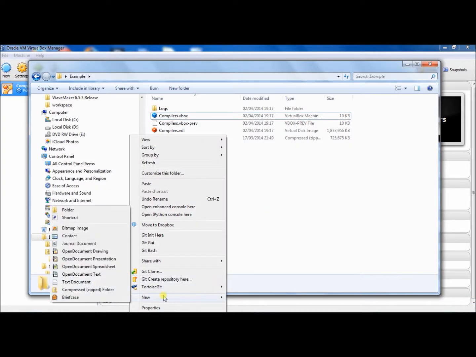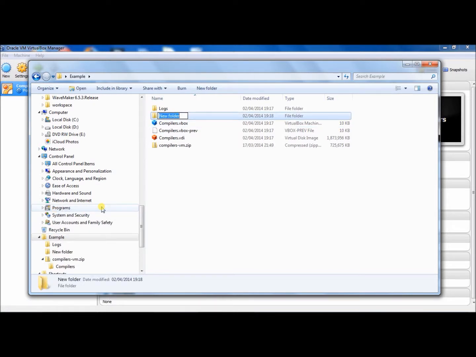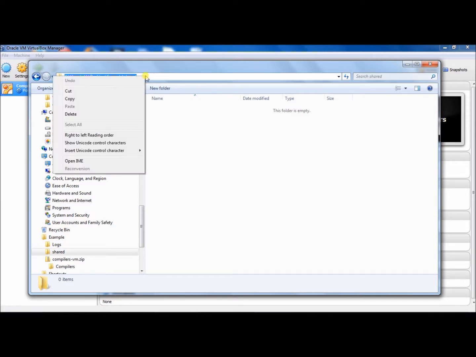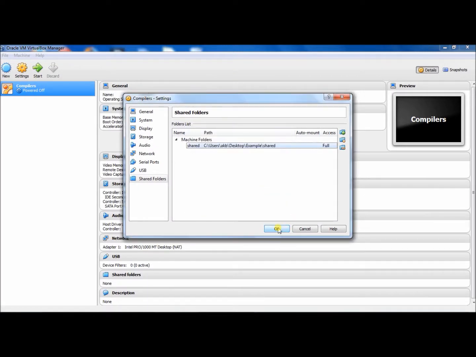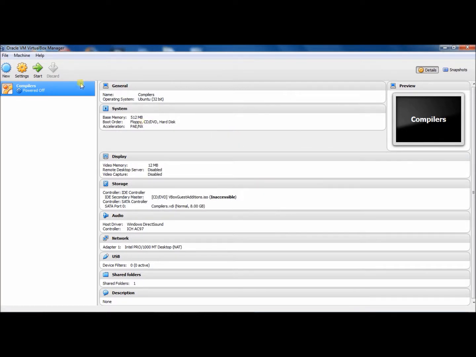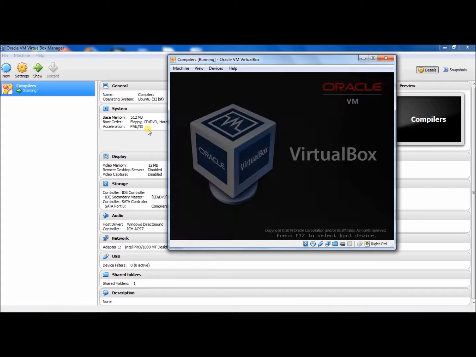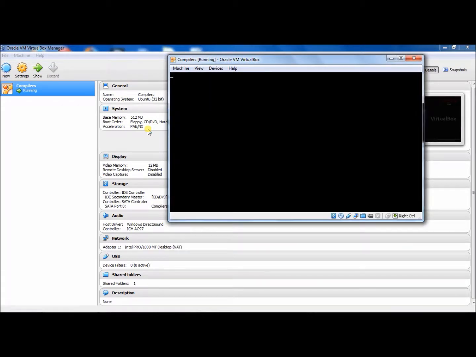So I can create a new folder called shared, and I'm just going to copy its location into here. Right, so having created the shared folder, we're ready to boot up the virtual machine. This is going to take a while, of course. Right, now that the VM has booted up, we want to take a look at the first assignment. So I'm going to bring up a terminal here.